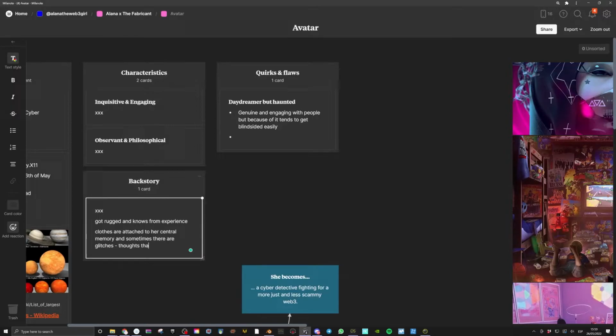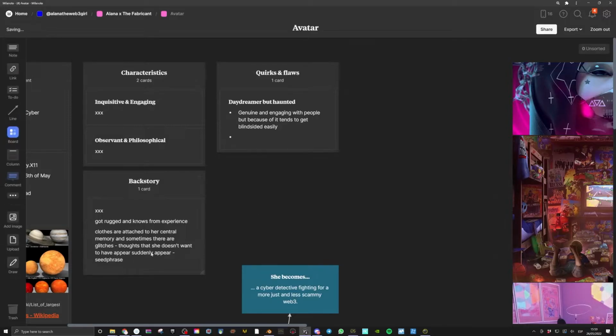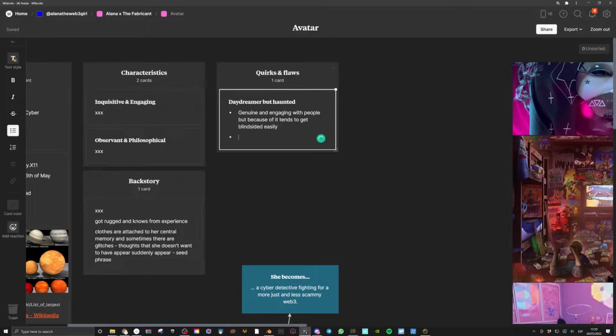And so that can be problematic, especially if she's going undercover. She's memorized her seed. Like the seed phrase. Oh my god, yeah. Oh, that would be hilarious. We can actually make that texture. That's going to be so much fun. Okay.